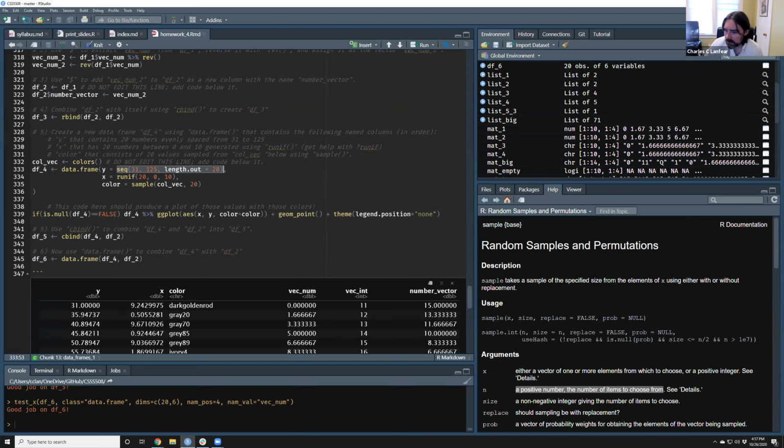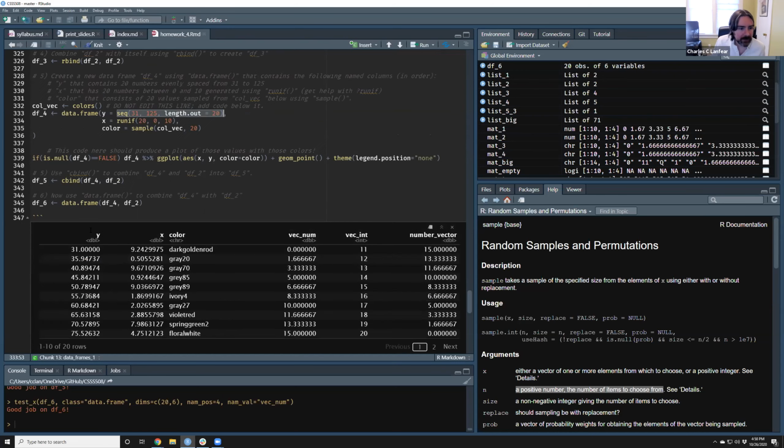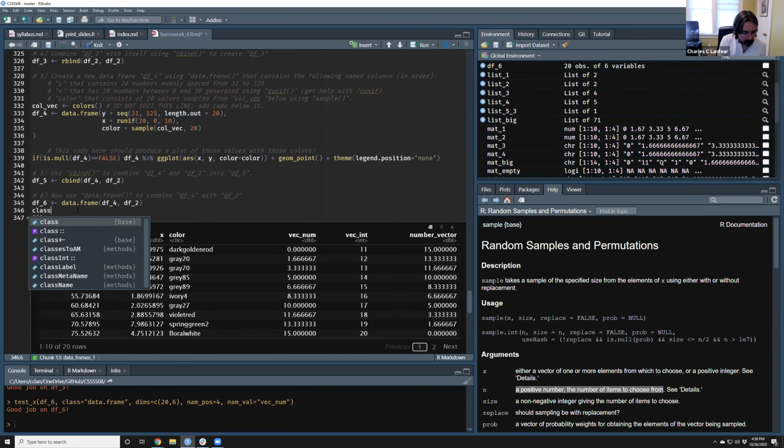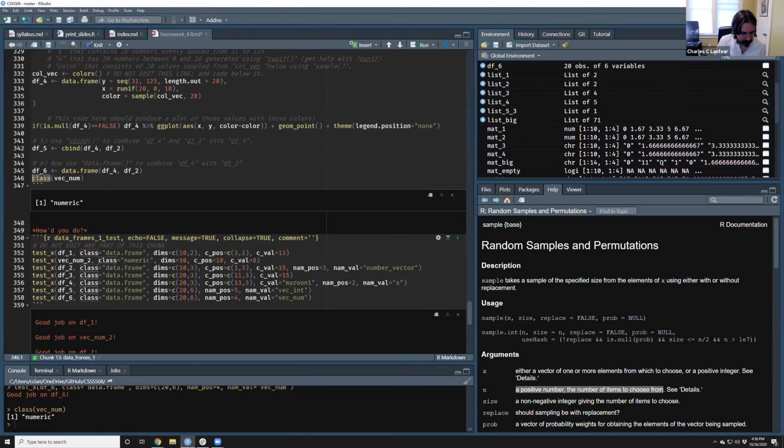So that's an excellent question. What is the difference between class and typeof? So it depends on the type of object you're looking at. If I go class vecnum, I get numeric. If I go typeof vecnum, I get double. This is saying that it is a numeric vector, but it's specifically a double type vector.